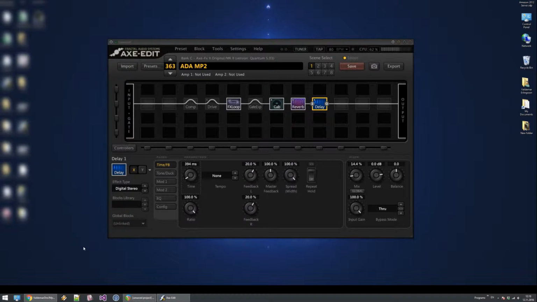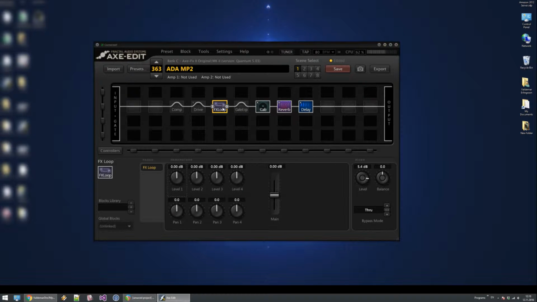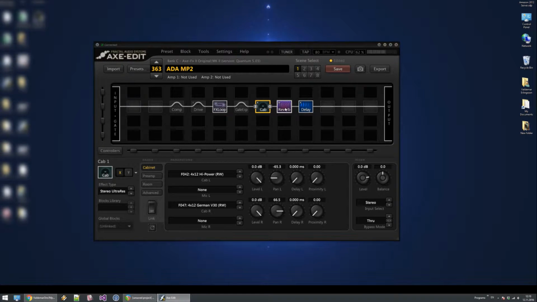I'm running AxeFX, and I've put the MP2 in the FX loop. And right now, if I play something for you, it's just got this very clean sort of chorusy sound that's all coming from the MP2 and going through a cabinet block and a short reverb and a delay.